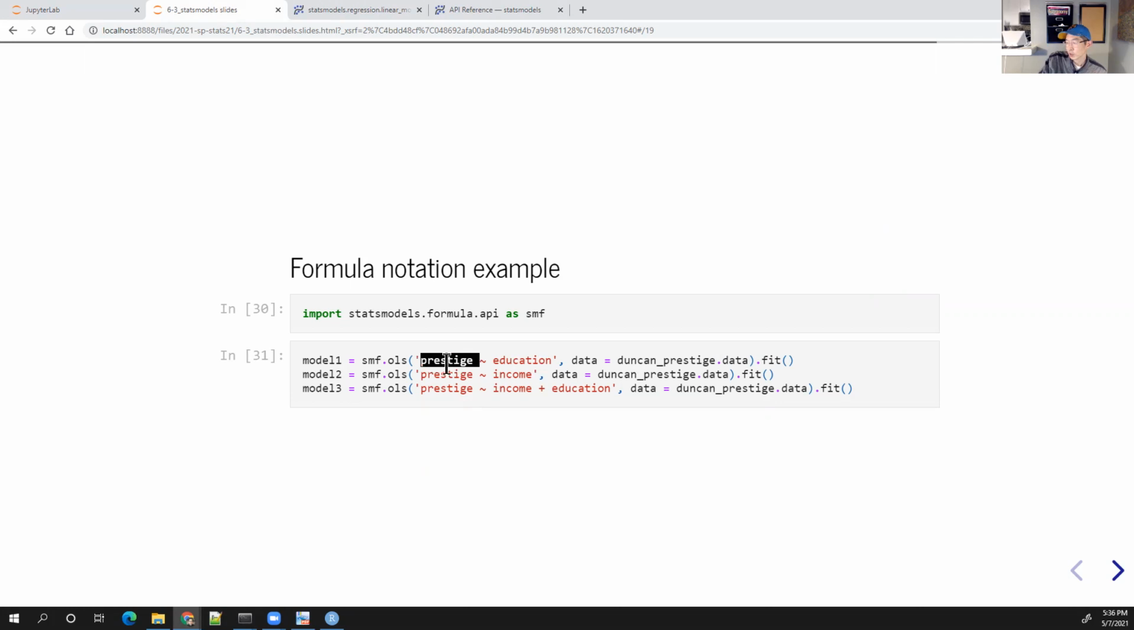We're going to ask, what are people's opinions of prestige? Is it based on education? Is prestige for a job based on income? Or is prestige some combination of income and education? So today, what are highly respected jobs? Highly respected jobs probably are things like doctor and lawyer, and those are both high income, high education jobs.